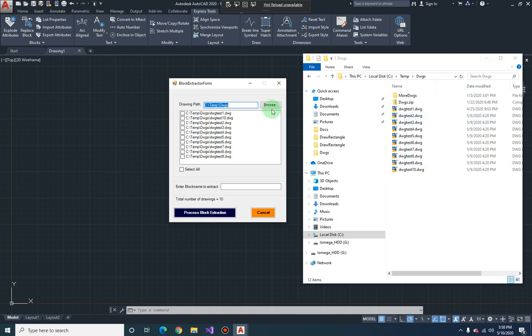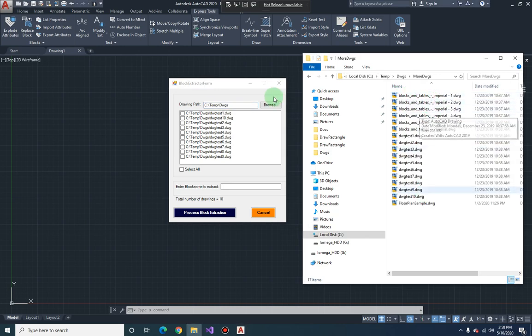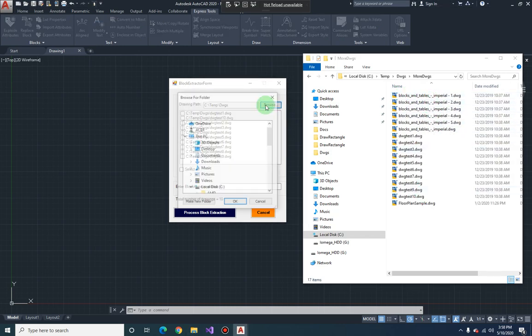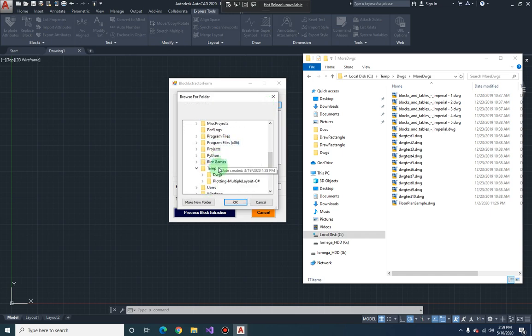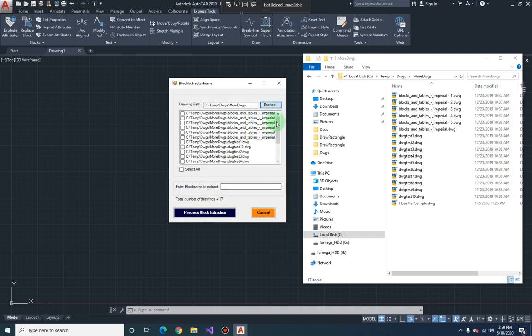And let's say we try to browse from another folder. In this case, we have the more DWGs. So let's go to that. Temp, DWGs, and more DWGs. There you go. So our browse button is also working, and so are the form load events.